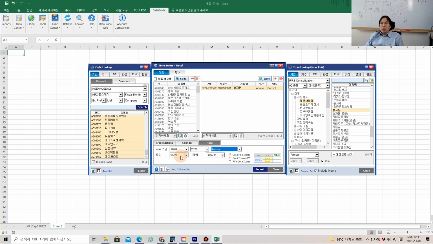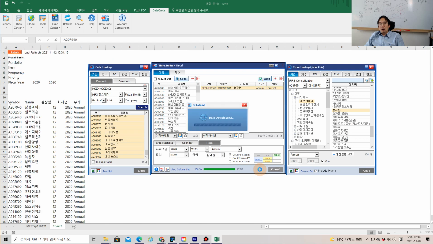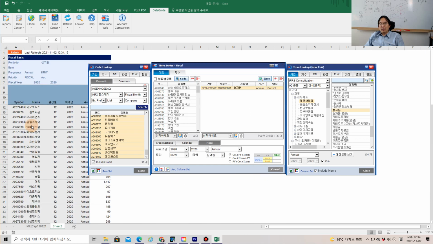And then 통화 is a currency unit, Korean won, and then the billion Korean won unit, 10억 won unit, just to be consistent, because we have to make a ratio between market cap and the book value of equity. Okay, 10억 won unit, so that we will have a coherent comparison. The ratio will be there. So that's that one variable, and then see what happens if I submit it. Okay, submit, click it, and then voila, in a second you see all those data stacked up like this.